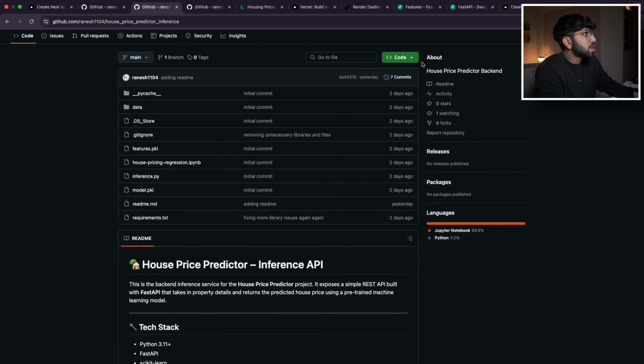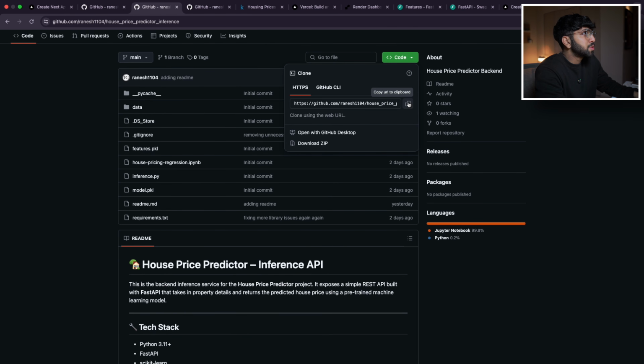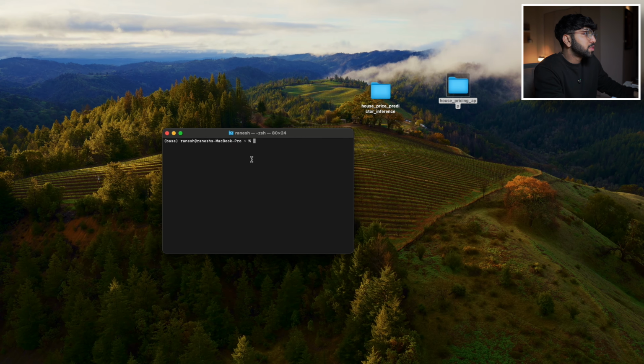But essentially what we're going to start off with is cloning this GitHub repo. To do that, we're going to hit code up here, copy this, and go to your desktop. If you're using Mac, open your terminal. If you're using Windows, open your console. I'm going to be storing this on my desktop, so I'm going to navigate there with cd desktop and then do git clone.